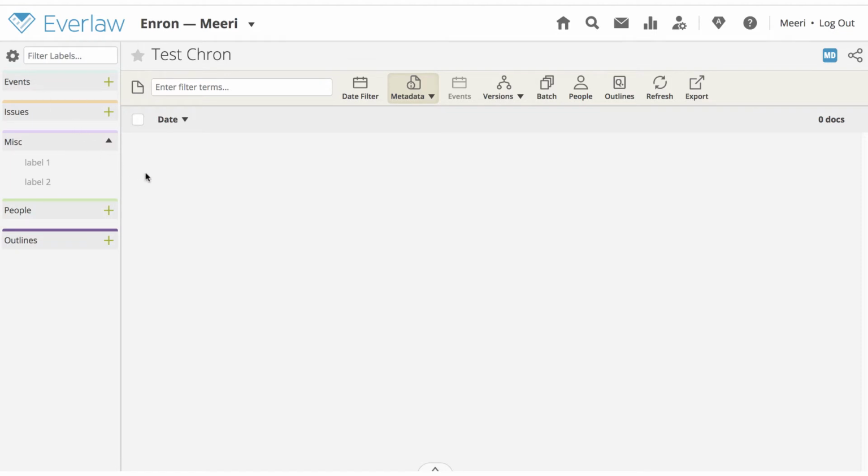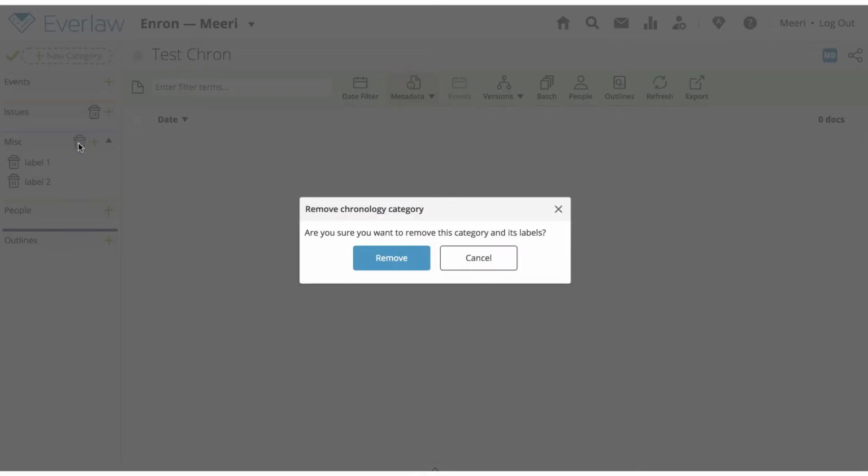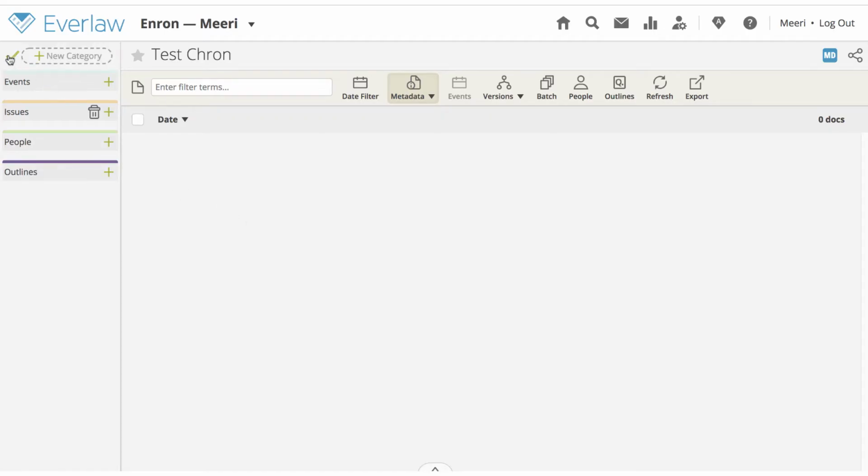New categories will be added to the list of existing categories in alphabetical order. To delete a category or specific labels, select the gear icon, then click on the trash can associated with the category or label you wish to delete. When you're done, click on the green check mark.